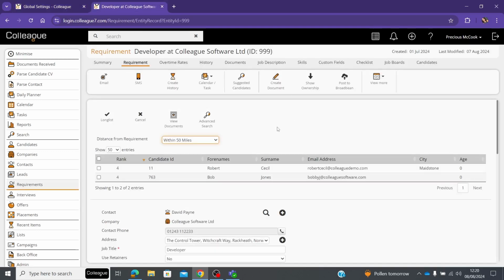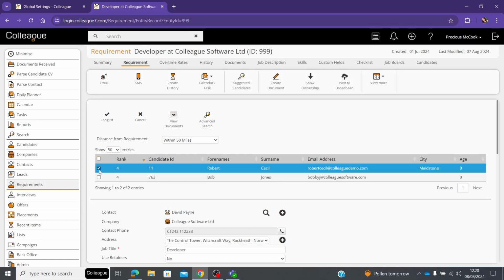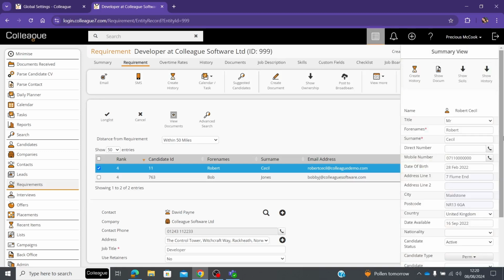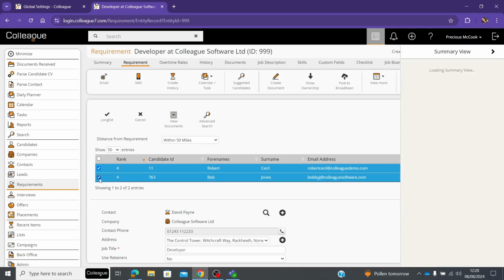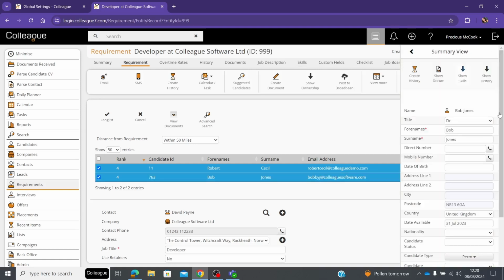So let's head back. Some of the options you have: you can select all of the candidates, or you can select the candidates individually. And then if you select the summary view, it will give you a brief summary of that candidate's details. If you select multiple candidates, you can press the arrow and it will take you through to the next one, and if you press the arrow back, it will take you back to the previous one.